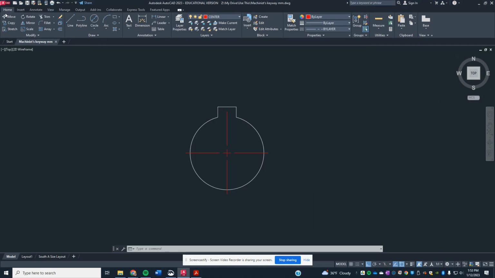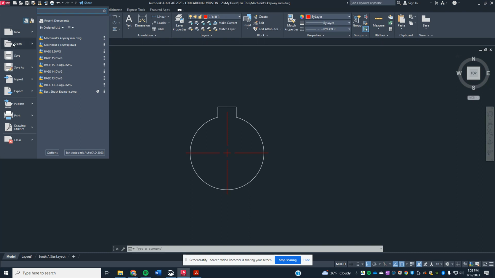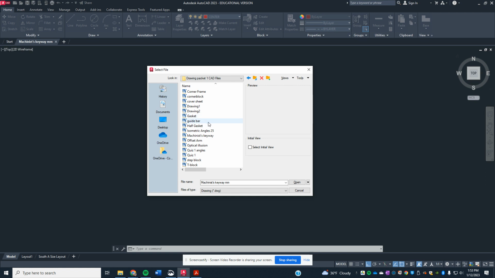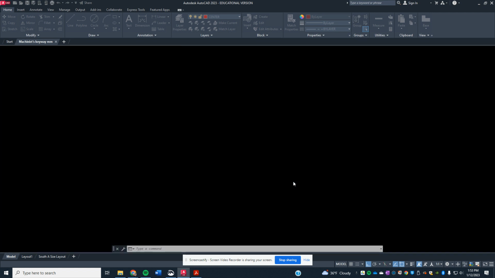So we're going to start new. We're going to go to File, Open, and we're looking for the guide bar. We're going to go into the Z drive, Share drive, Engineering and Design, Free Engineering, Mr. Molinari, and we're going to go to Drawing Packet 1, and again, we are looking for the guide bar. There's the guide bar.